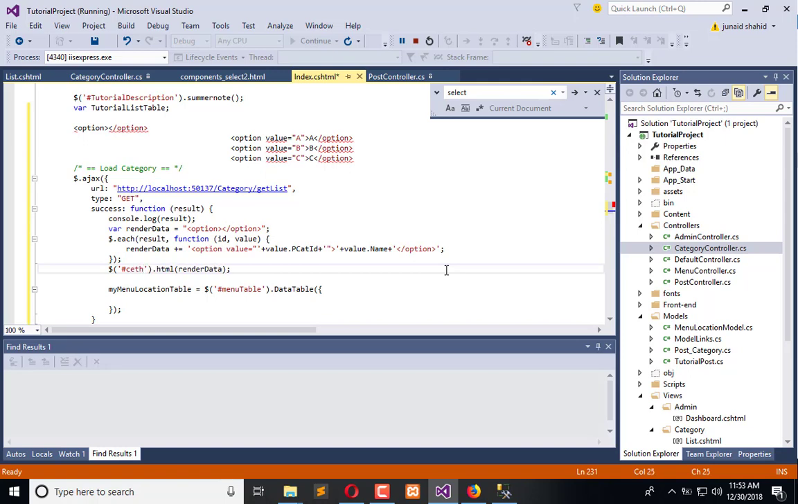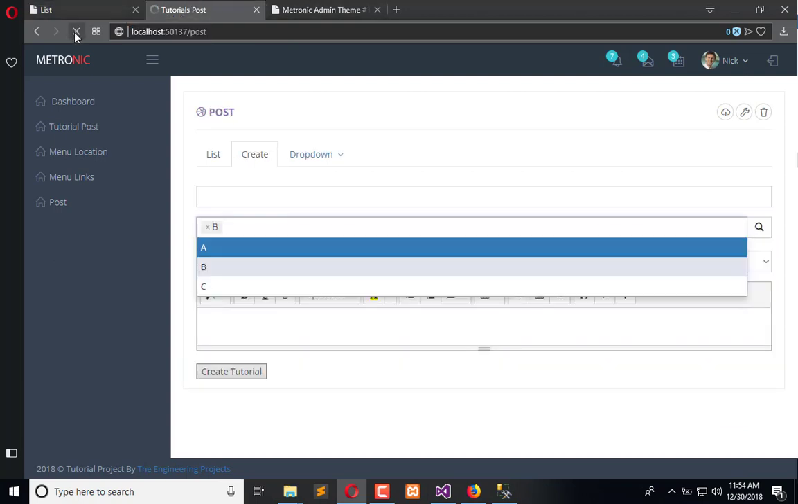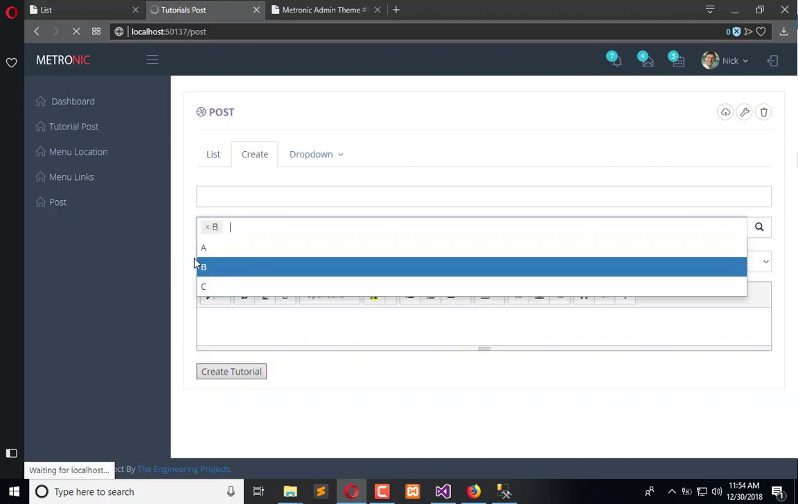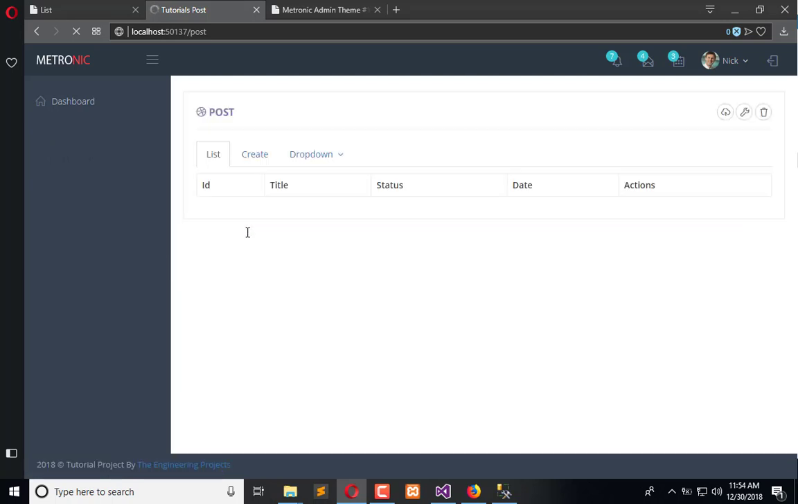hash get category and render this HTML under that. We don't need this, so we will remove it. Now once refresh the page, here we have category. Now all the category which are listed here will be populated automatically within this select drop down.